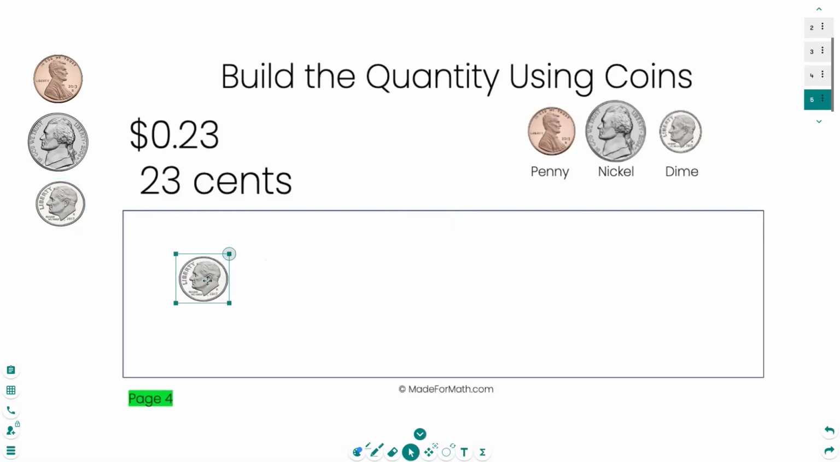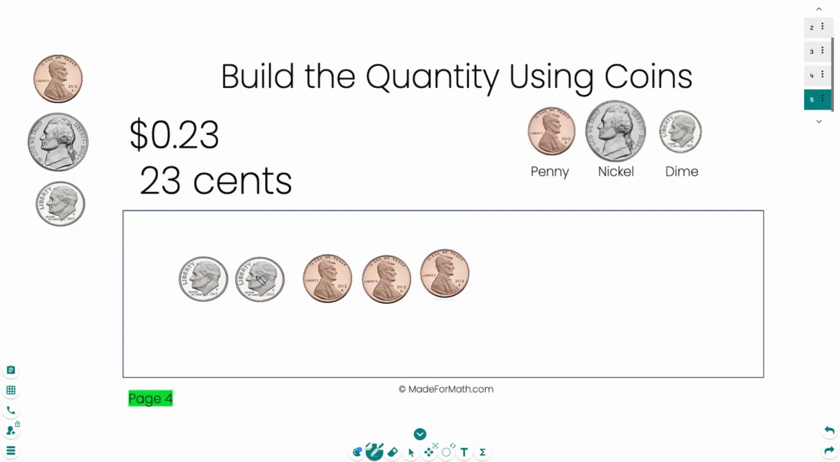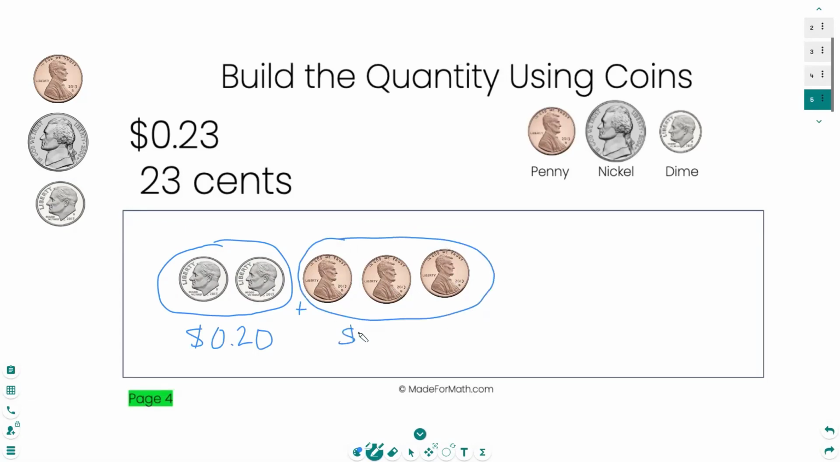So I have 10 cents. I add another dime. I have 20 cents. And I need to get to 23. So I need 3 pennies. 21, 22, 23. I'm going to go ahead and add up this to make sure I got back to 23. 10 cents plus 10 cents is 20 cents. Plus 1, 2, 3 pennies. And I have another representation of 23 cents.